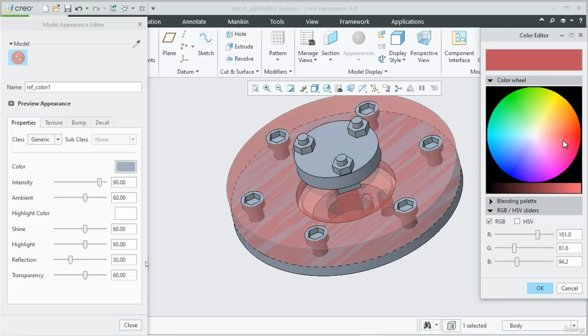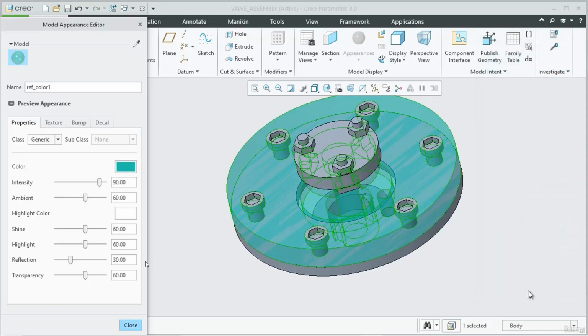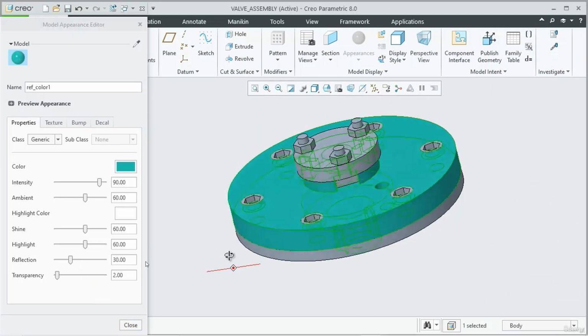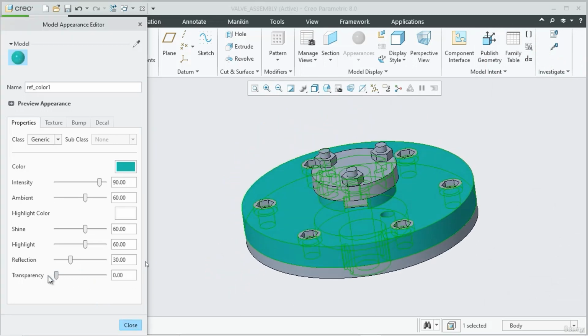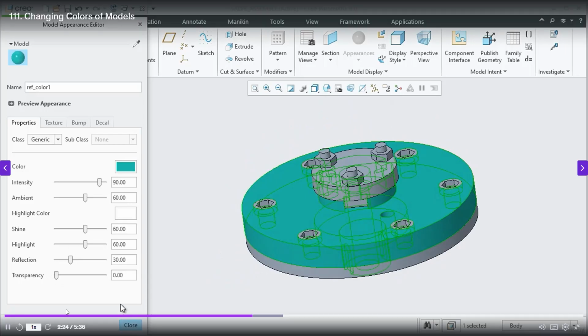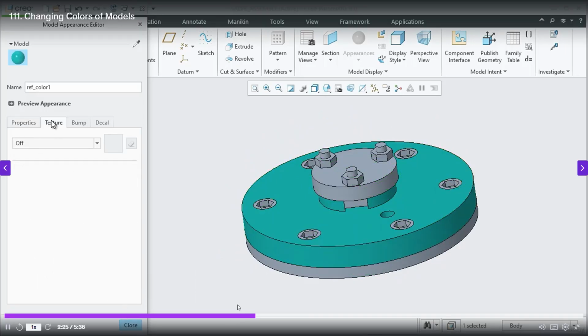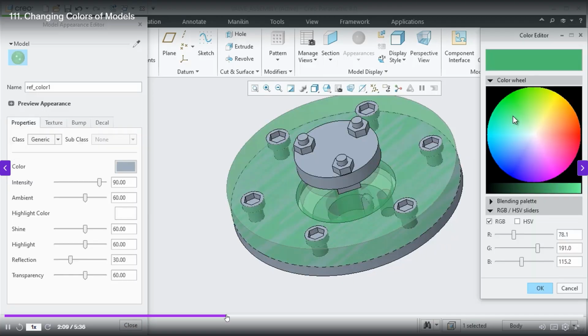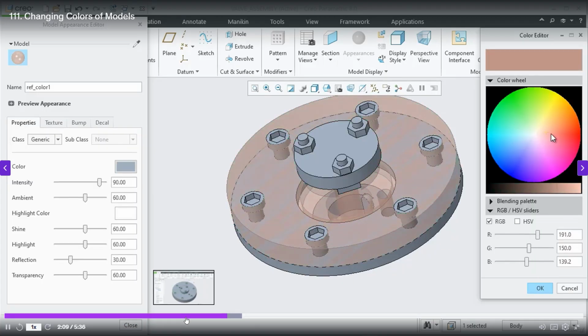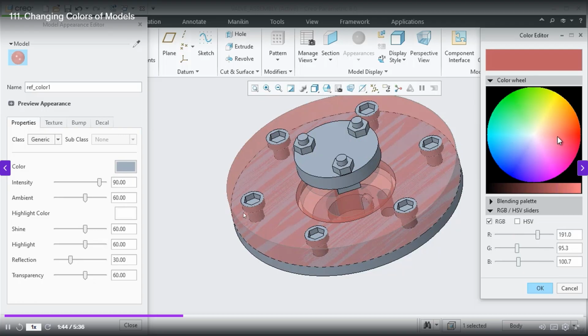So this is how you can give custom colors. See the color preview here, which you are using. Suppose this is what I want. Click on OK. Transparency, let me reduce a bit. Or I will make it 0 even.